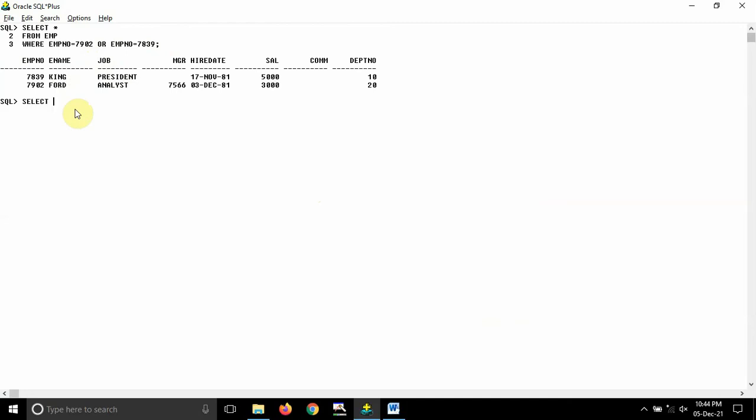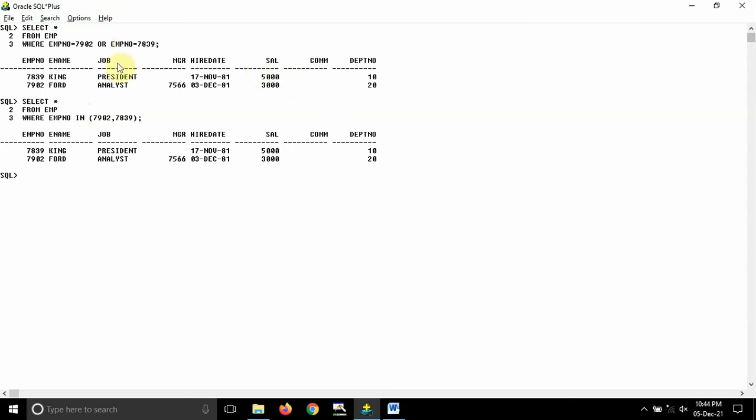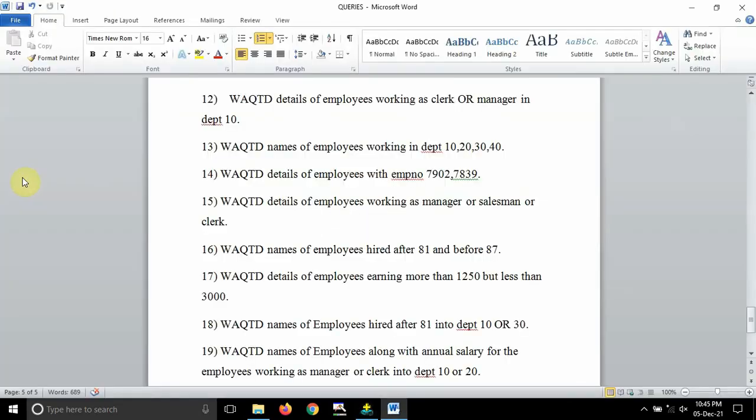But the same thing I can write with the help of the IN operator, guys. So I will write select star from emp where the condition says that emp number in 7902 and 7839. So these are the two conditions. I will close the query here and hit enter. You can see the same output I am getting, guys. So these are the two ways: either you can go with the OR operation or you can go with the IN operator here. So this is it.